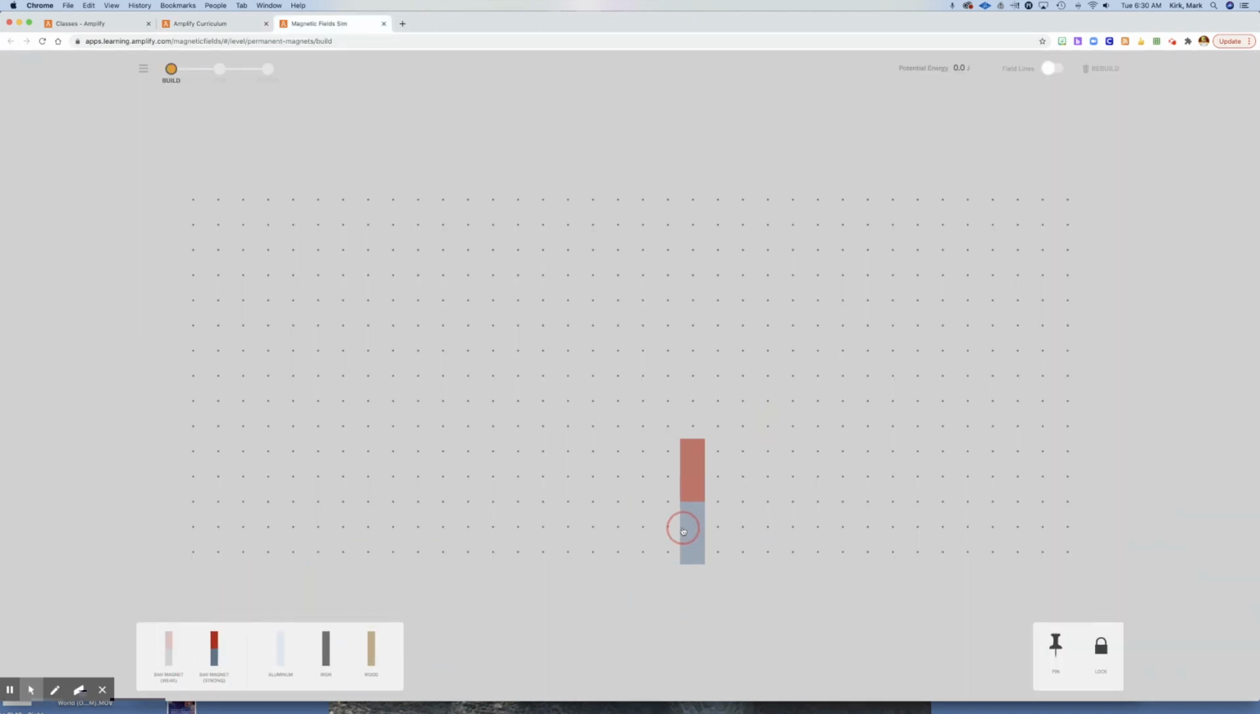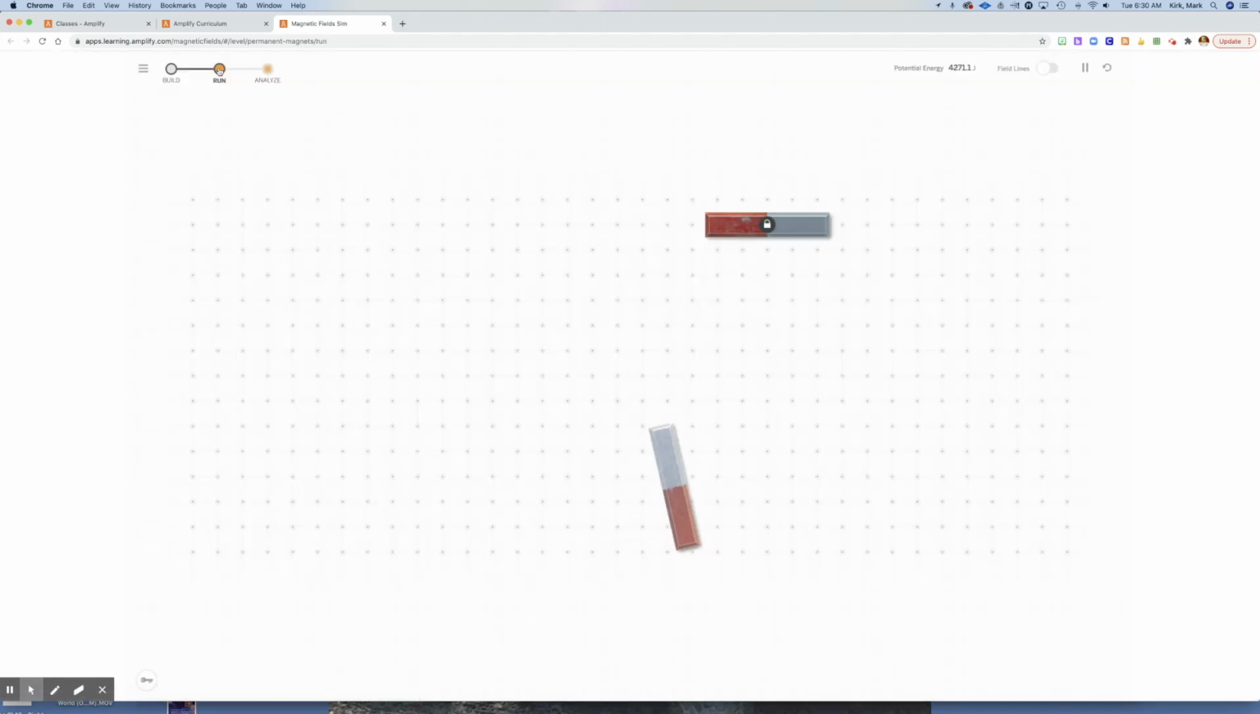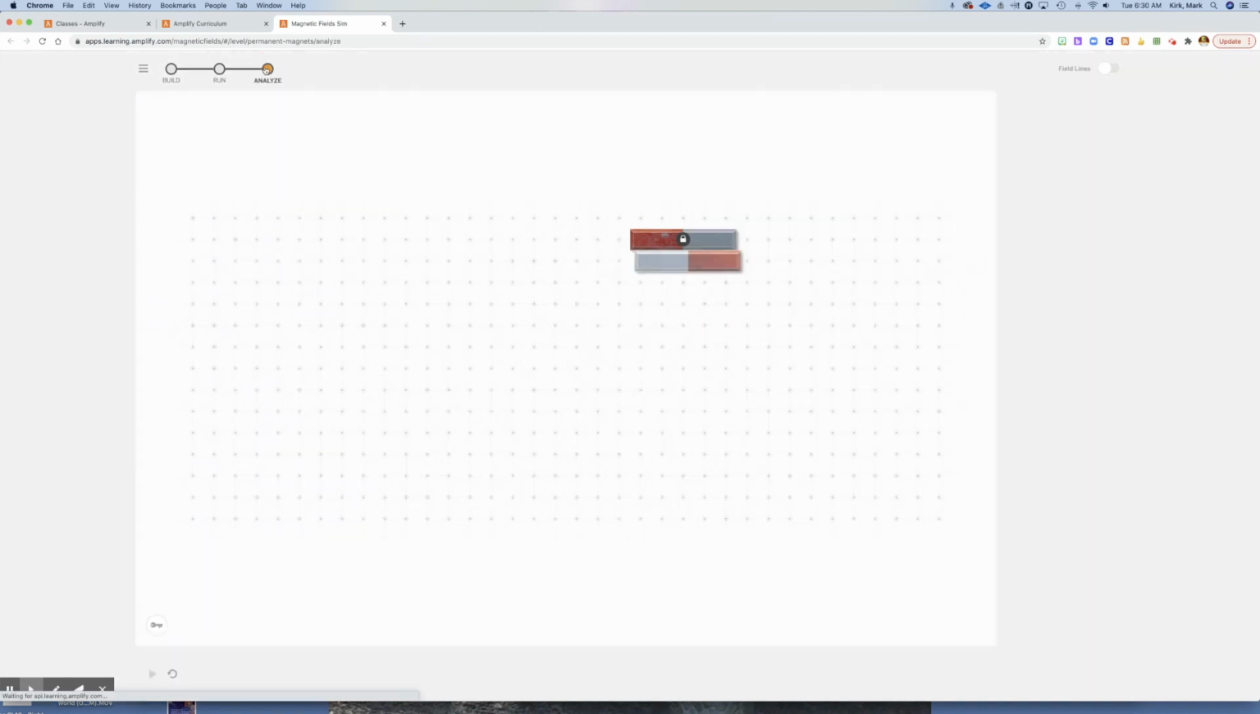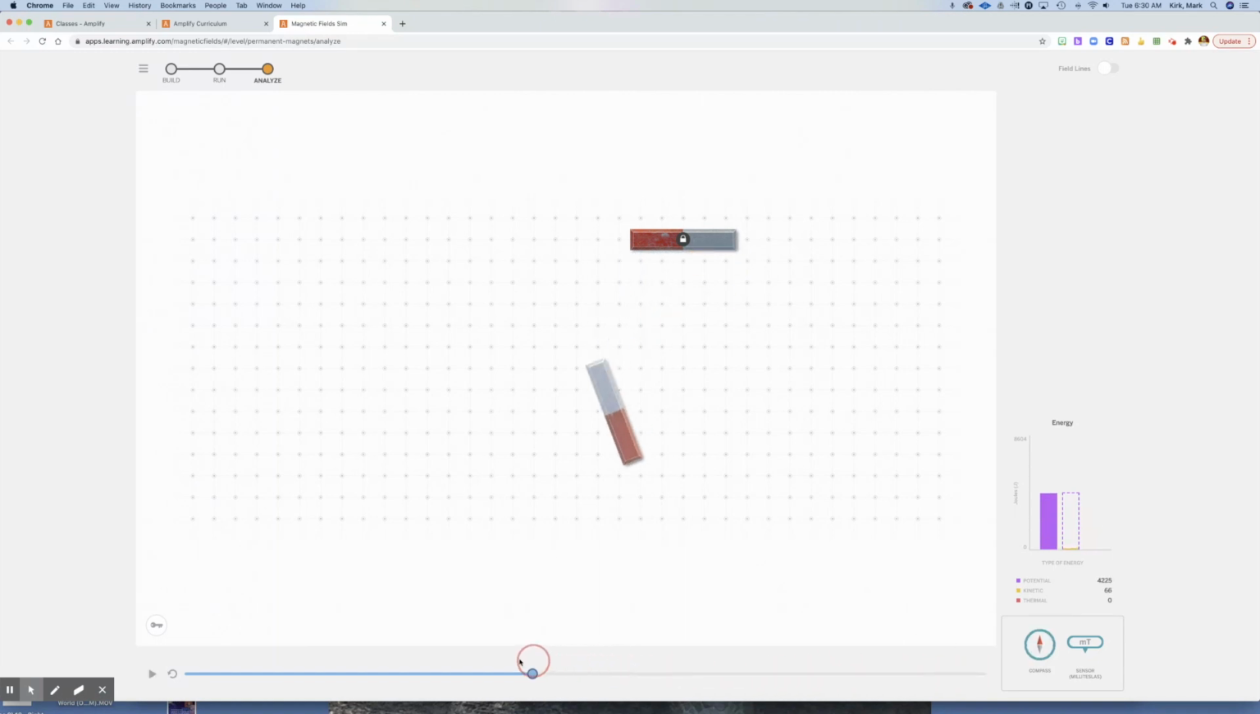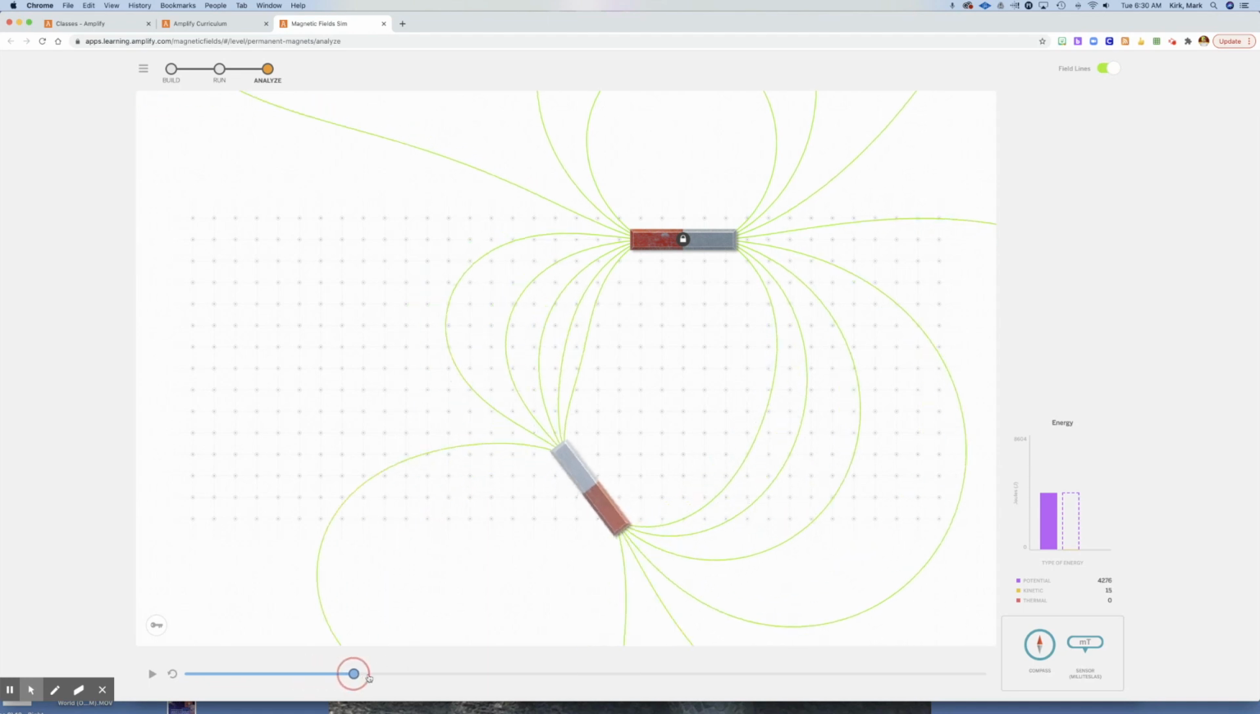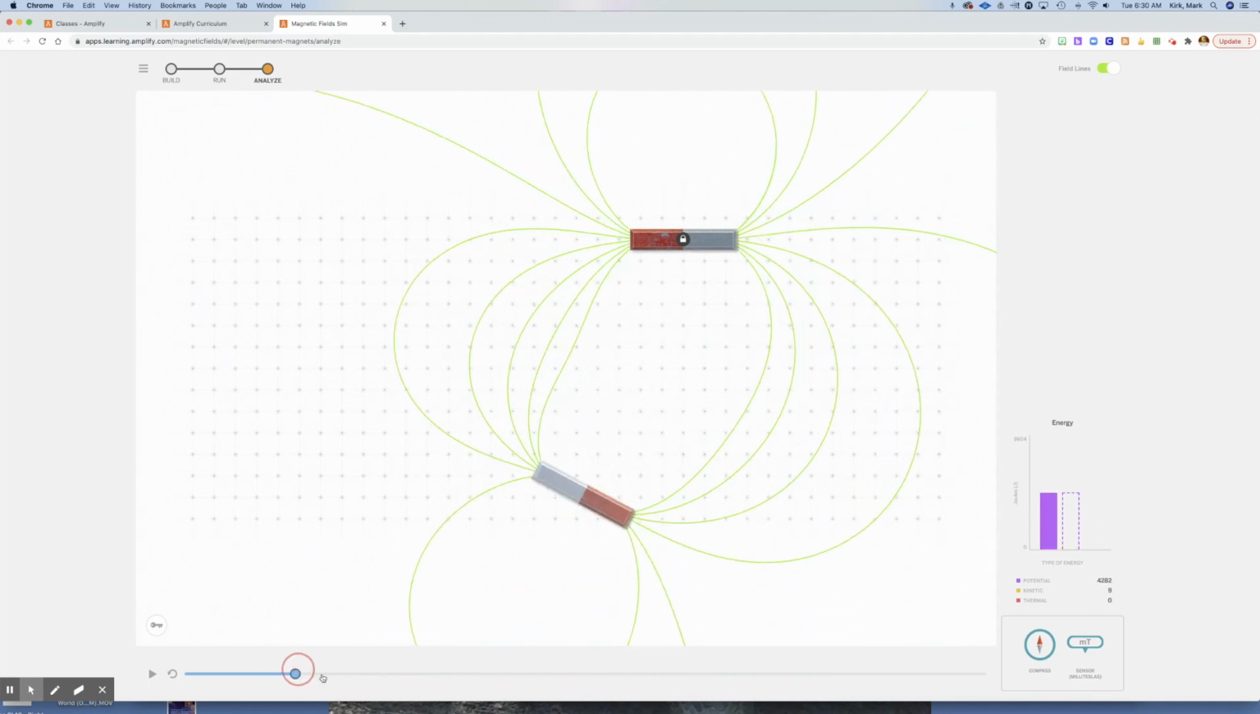So, taking a weak magnet and putting that horizontally at the bottom like this, okay? And then I'm going to take a strong magnet and I'm going to place it at the top, and then you grab the lock and you lock it. That's going to keep it from rotating or moving. And then I can click run and see what happens. And you can tell it attracts it, okay? It captures it. And we can even go back and we can analyze this, right? And we can put the field lines on, which we'll talk more about. And we can see how the fields play into this.